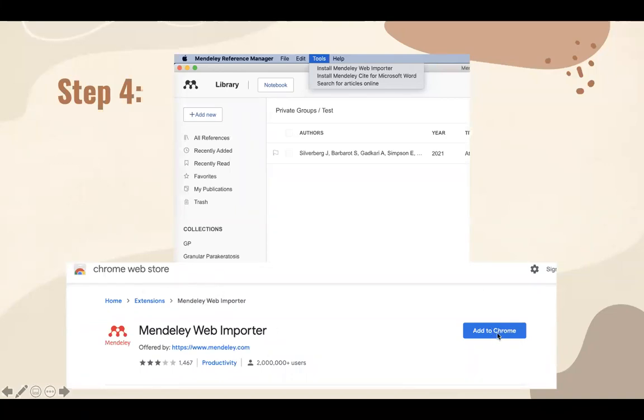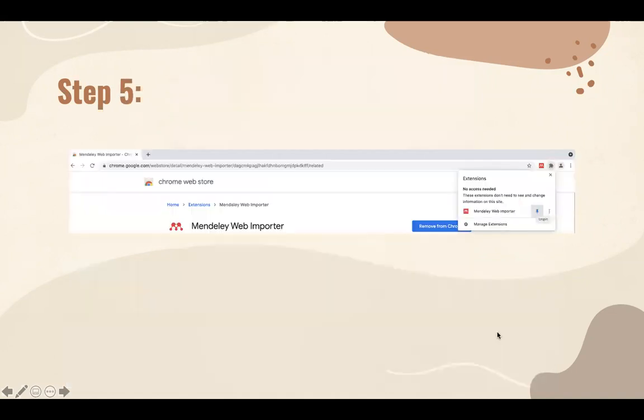After clicking add to Chrome, it will automatically open this page in Chrome, where it's already, this is the same page where you clicked, but instead of add, it's now removed because I added. I want you to click on this, and Mendeley Web Importer, here you can click pin. So it will appear up here with the extensions. If you use Chrome extensions, you'll have a lot here, like mine, for example.